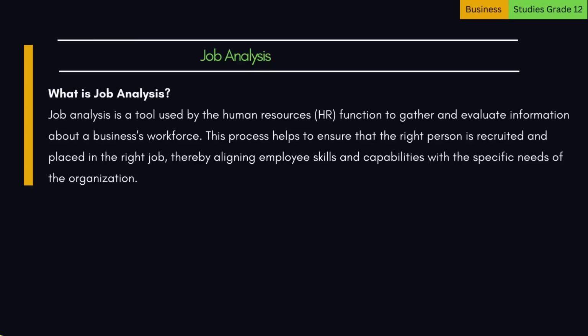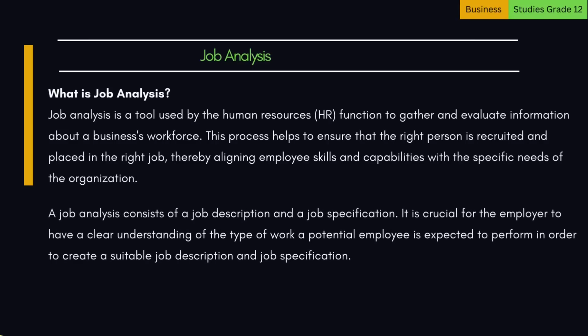This process helps to ensure that the right person is recruited and placed in the right job, thereby aligning employee skills and capabilities with the specific needs of the organization. A job analysis consists of a job description and a job specification. It is crucial for the employer to have a clear understanding of the type of work a potential employee is expected to perform in order to create a suitable job description and job specification.